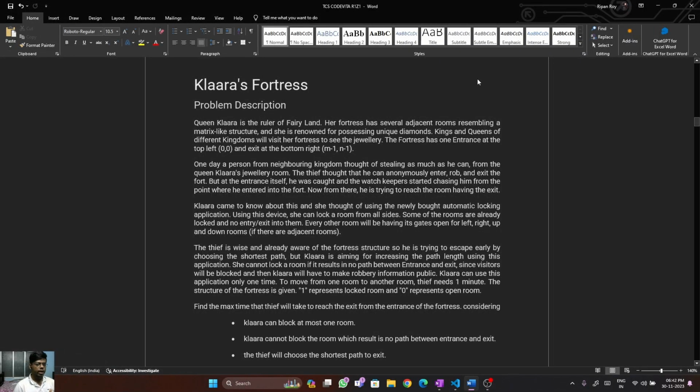Hello everyone. Today we will be solving another new problem. This problem was recently asked in TCS CodeVita round 1 zone 1. The problem statement name is Klaara's Fortress. I'll just quickly go through the problem statement.